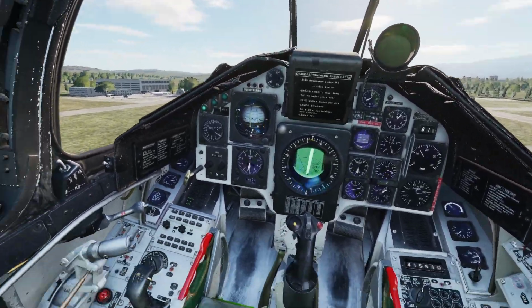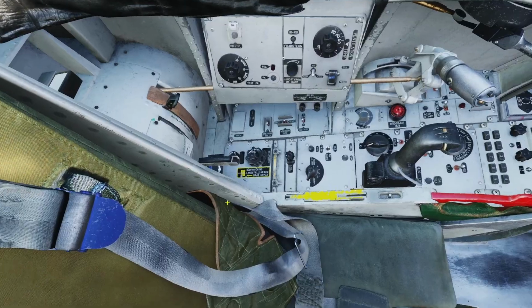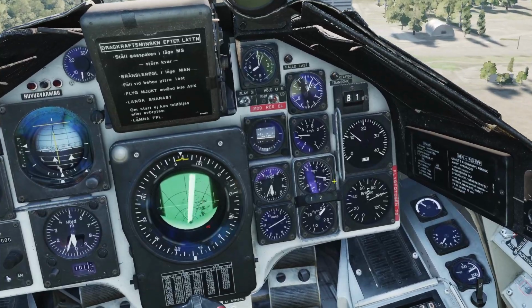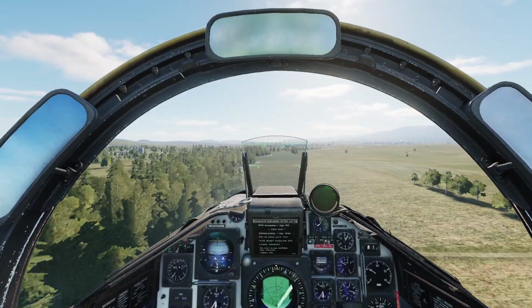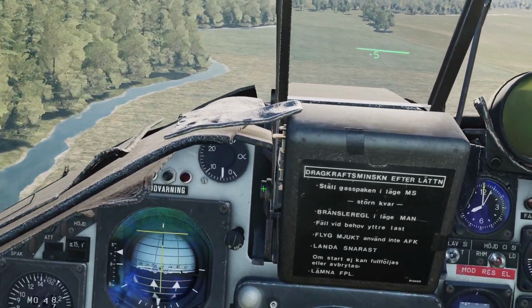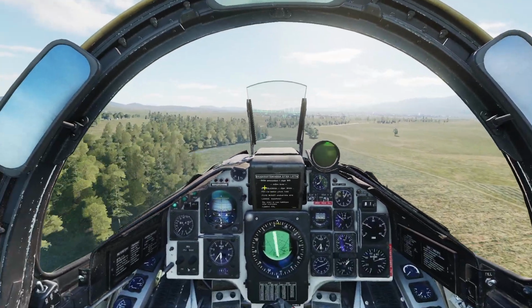Once you take off, you raise the landing gear with this lever back here on the left, and you can turn the afterburners off. Last thing you do is you can set your HUD to the upper position by clicking this button here. That makes it a little bit easier to see.